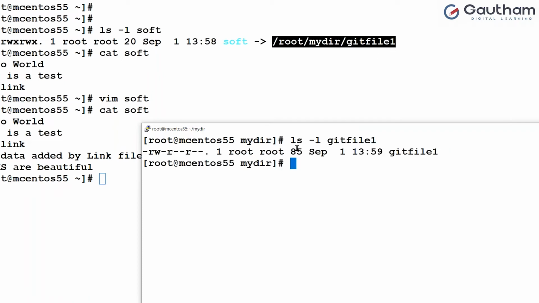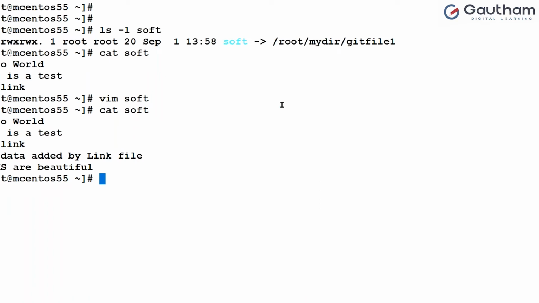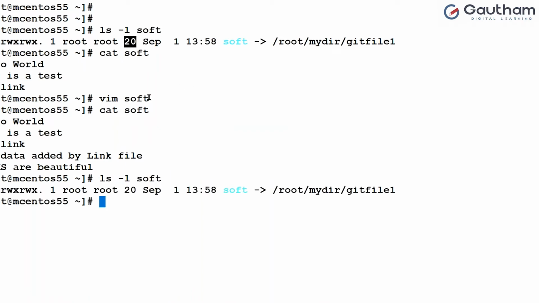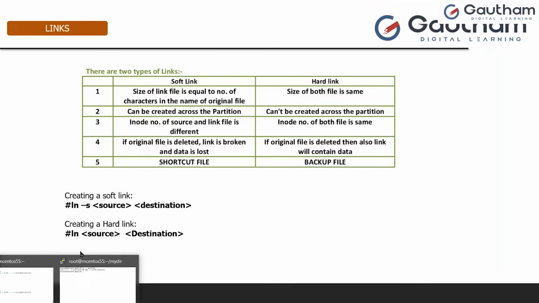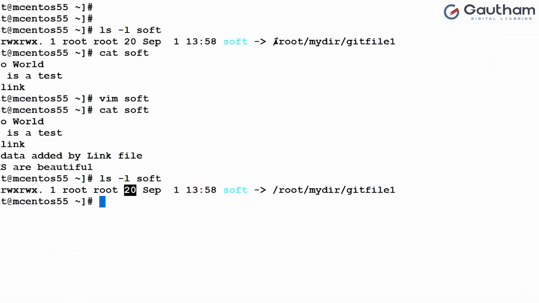If you just check it out, the size is 85 bytes. Whereas if you check the soft link, the size earlier was 20 bytes, and now also if you check, the size still remains 20 bytes. But the question is how it got a 20 byte size. See, here it is mentioned, the size of the link file is equal to the number of characters in the name of the original file. So how is the link file getting its size? You see how many characters you have in the path of the original file. Here it says the size is 20.